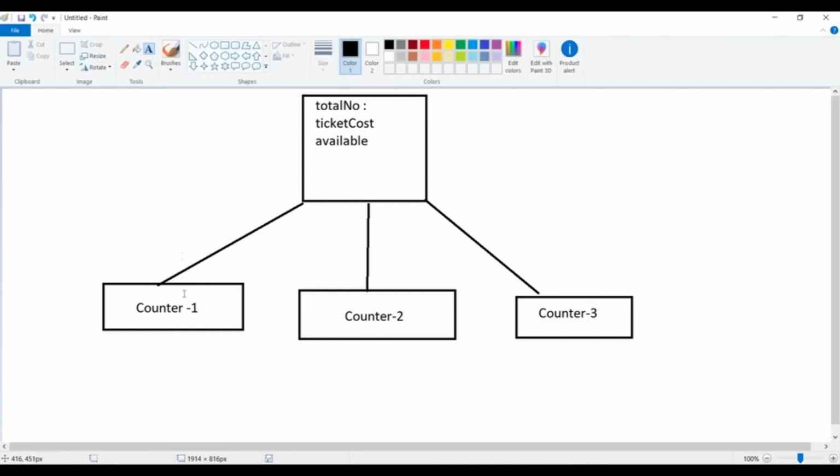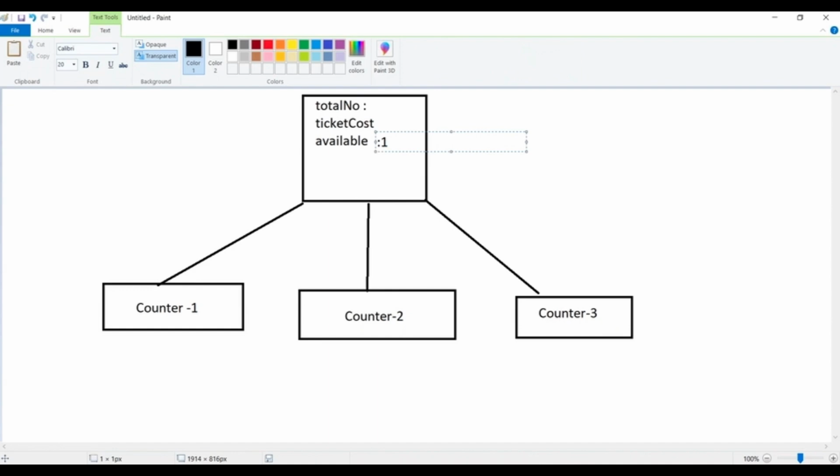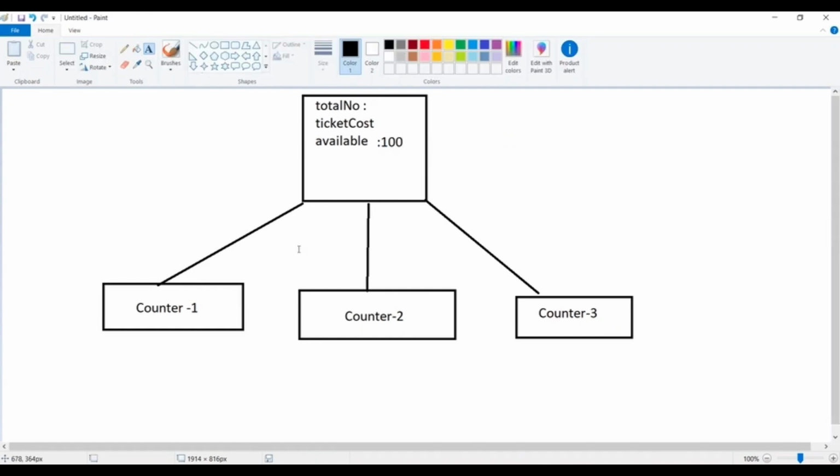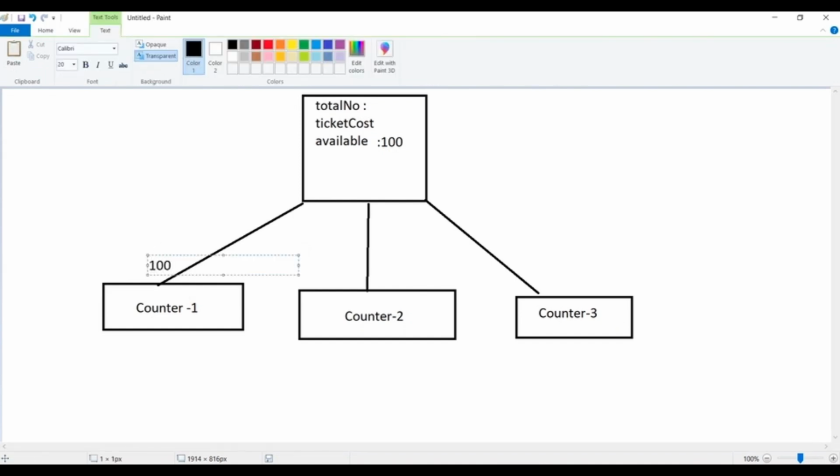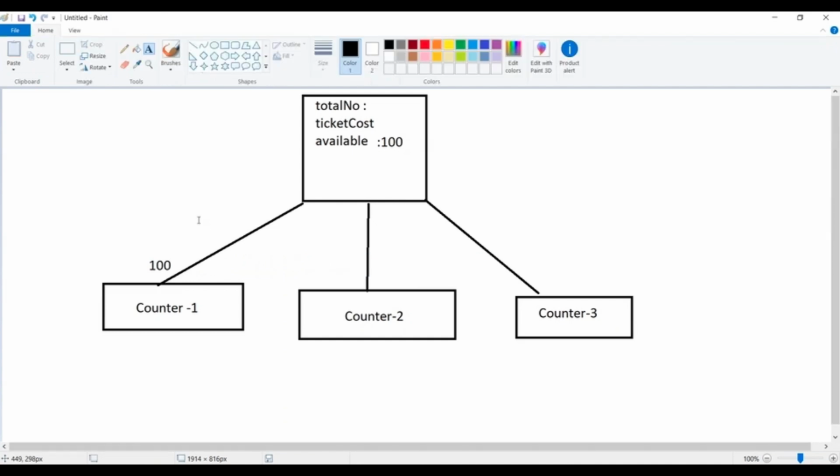Now, look at the point. In counter 1, I told the total number of available tickets. When I say available tickets are 100, it's not that available tickets are 100 for counter 1, 200 for counter 2, 300 for counter 3. They don't get 300 tickets. Available tickets are only 100, so all 3 people are trying to use the same 100. What happened in this case? Counter 1 booked 10 tickets, so the number of available tickets is 90.